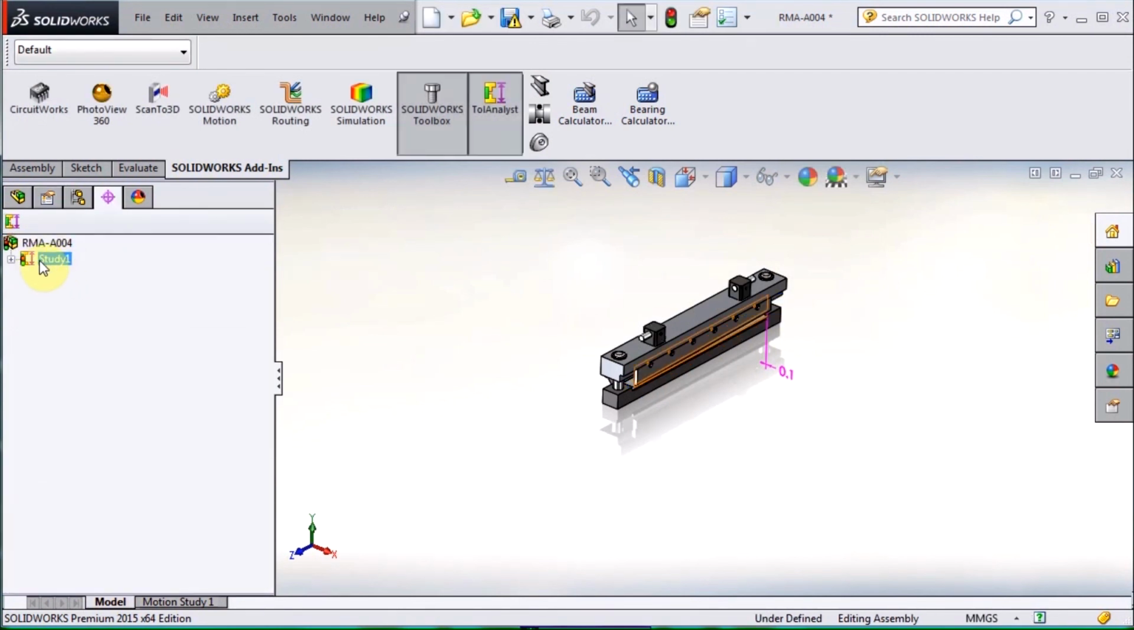If you hit the green check, your study is saved right here and you can create multiple studies if you need to change anything. In summary, this was going through TolAnalyst and how you would set up the study and change the study as needed. That will complete this video series.